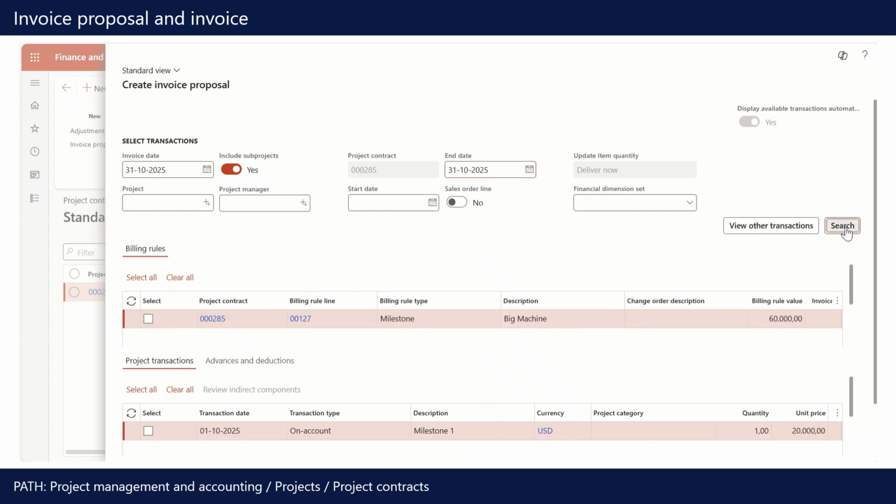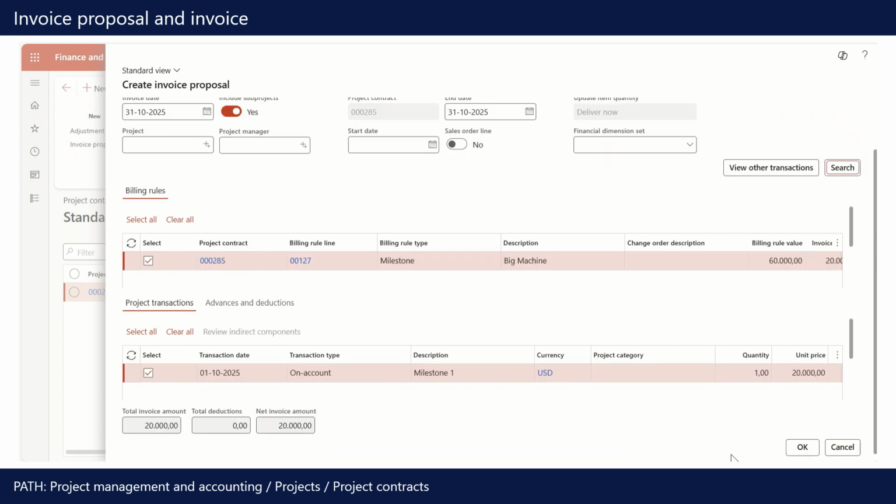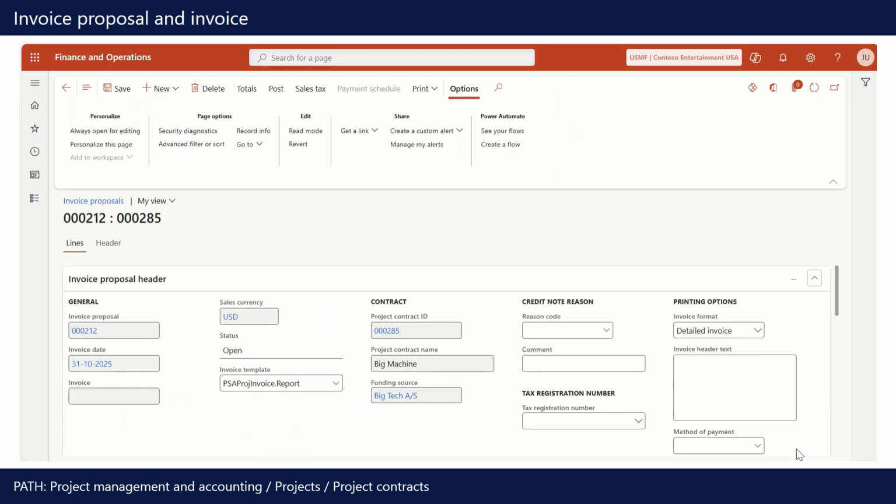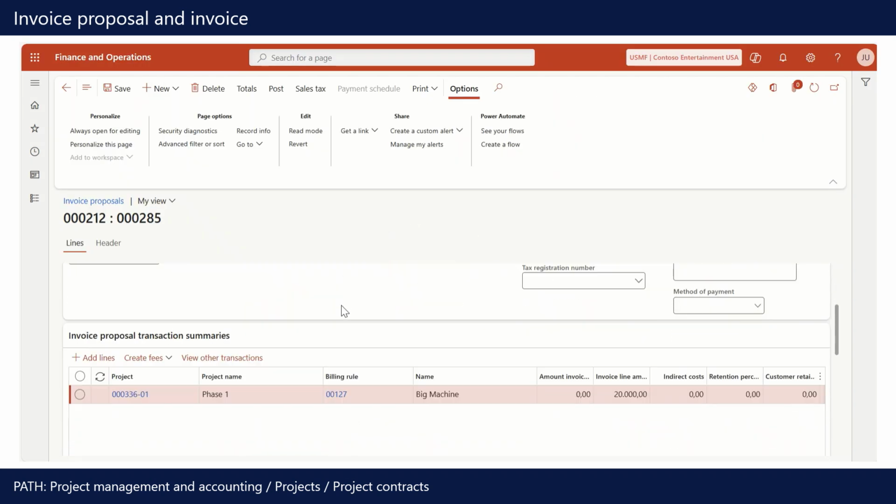So I click on search to see what comes up, and you can see the milestone that we marked as complete, that's $20,000 down here, has been included. So I'm just going to say select all to get it included on the invoice, and I will go down to the bottom and click OK. So now that generates the invoice proposal. Obviously you can review it down here. You can review the invoice proposal before posting, but in this case we are OK. So I'll go to the ribbon and click post.